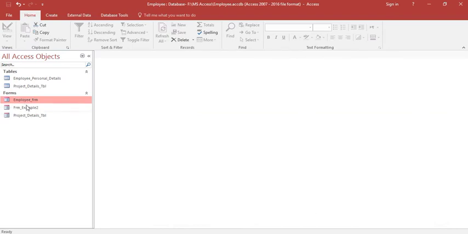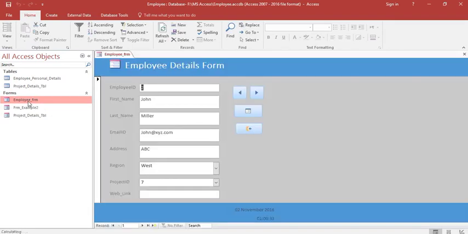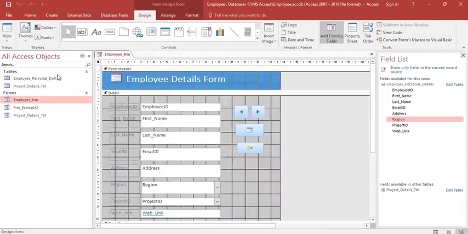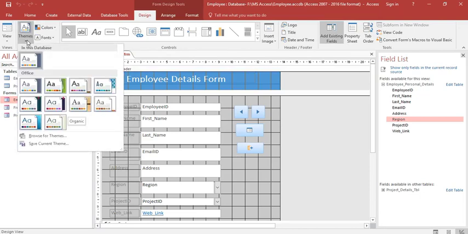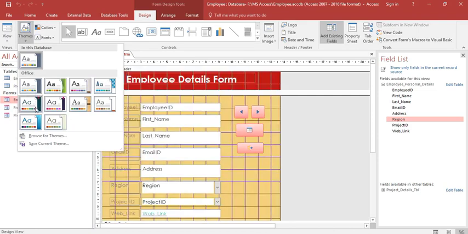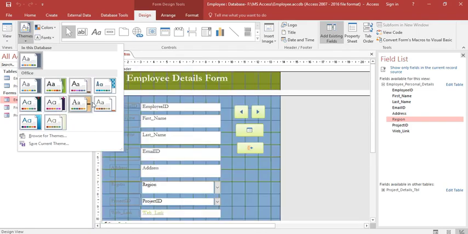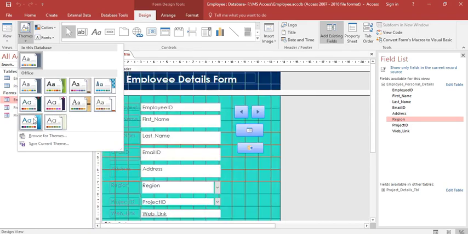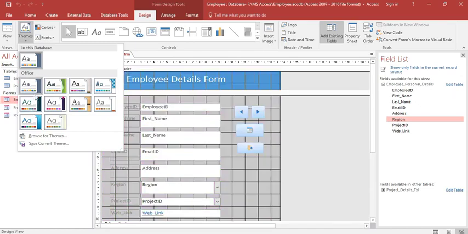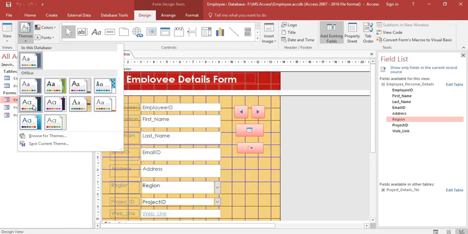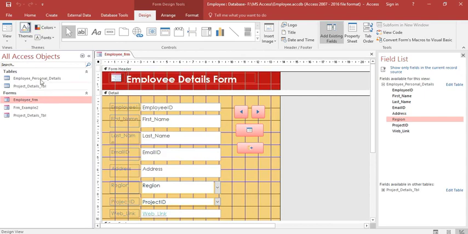Here, if I click on this employee form and open it in design view, you can see color themes under the Design tab. Select the theme which you want to apply to your form, and based on your choice you can apply any theme. So if I select this theme, my form looks like this.